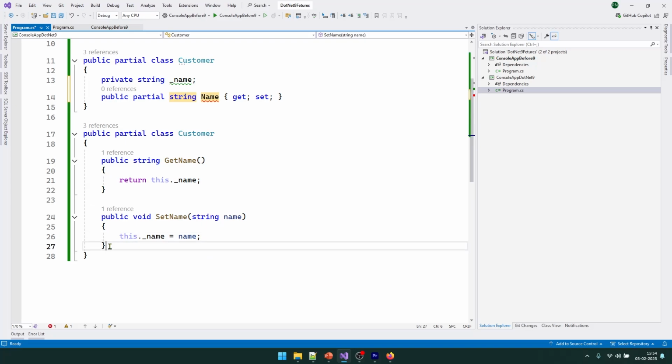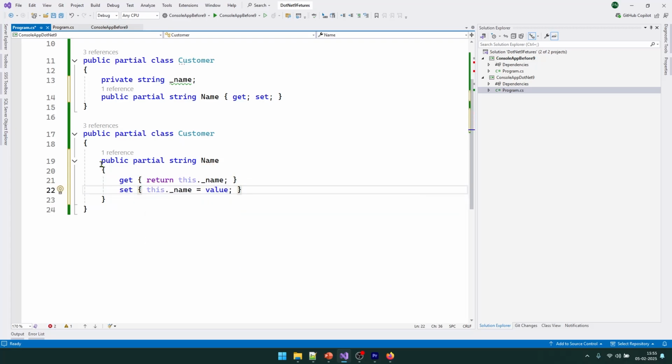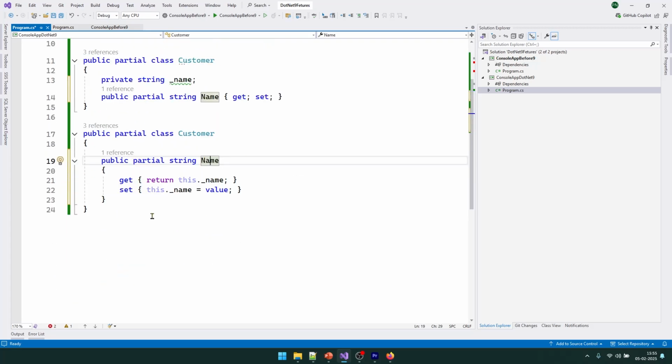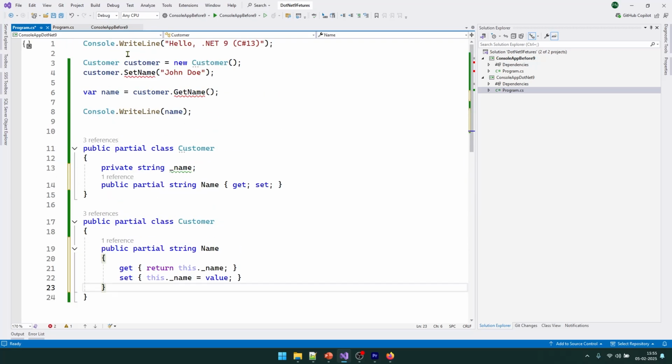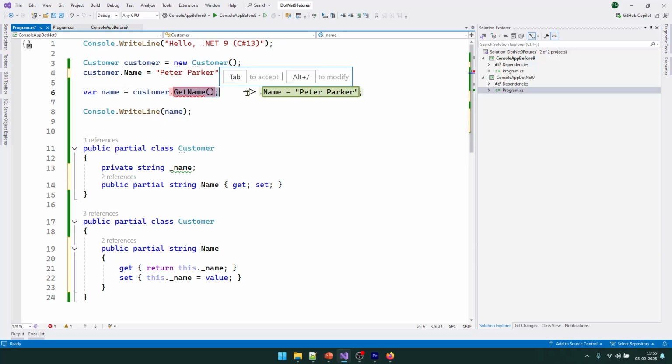So let's get rid of these getters and setters and implement the property here. Okay, so I have provided the implementation for my get and set. And now if you see, the compilation error is gone. Now let's try to use this partial property in our code. Now we don't have to use this setter method. We can use the property and set the name here. And again, instead of using the GetName method, I can use my property like this.